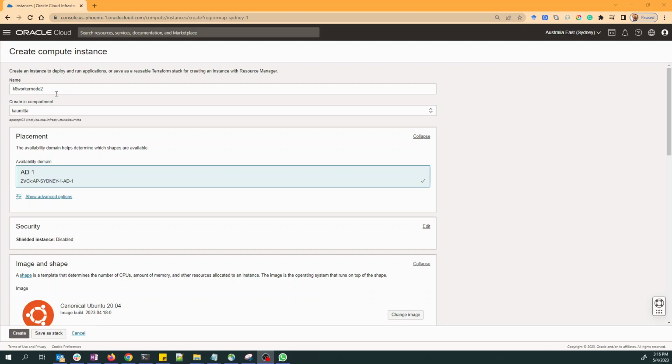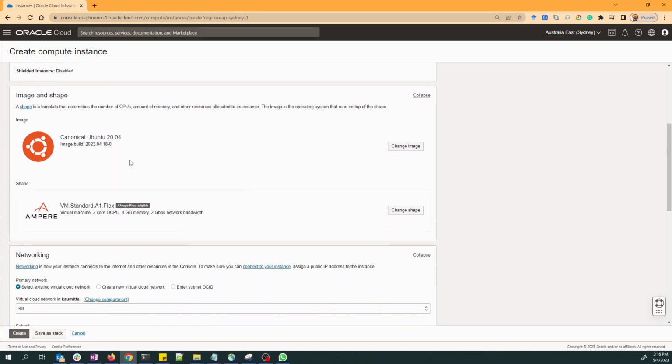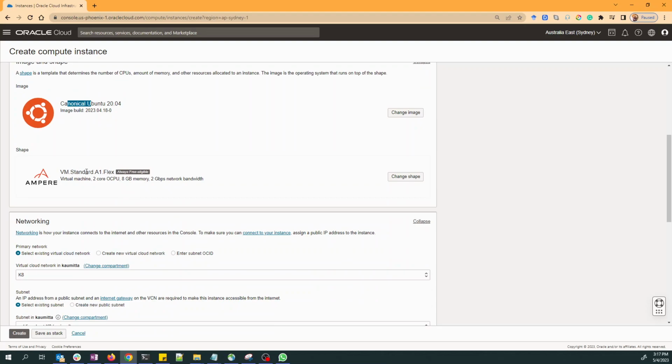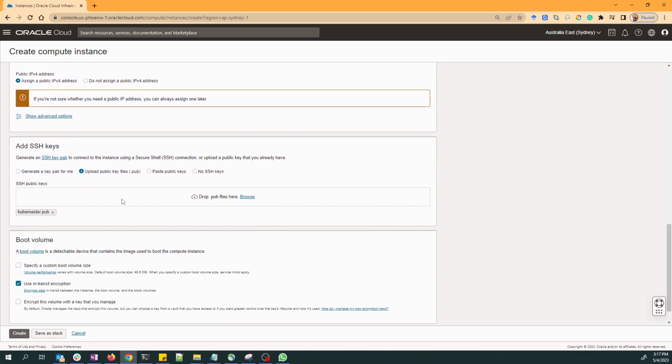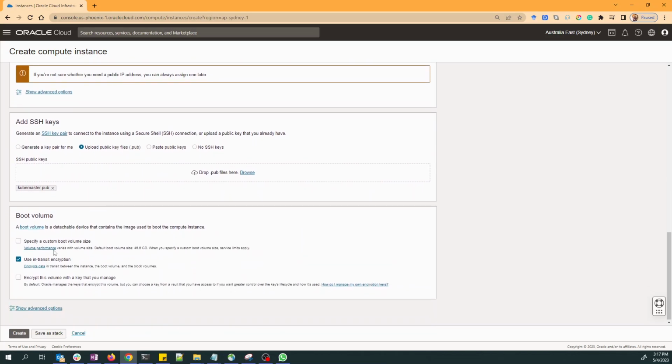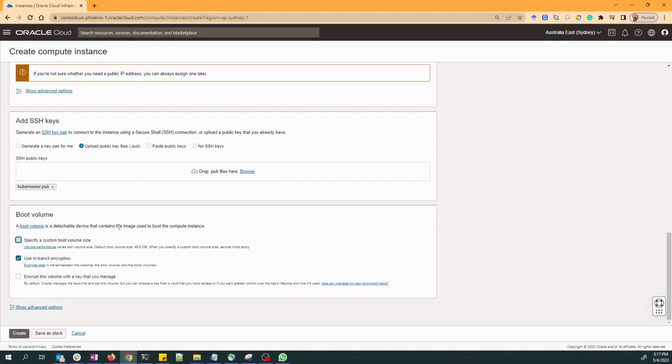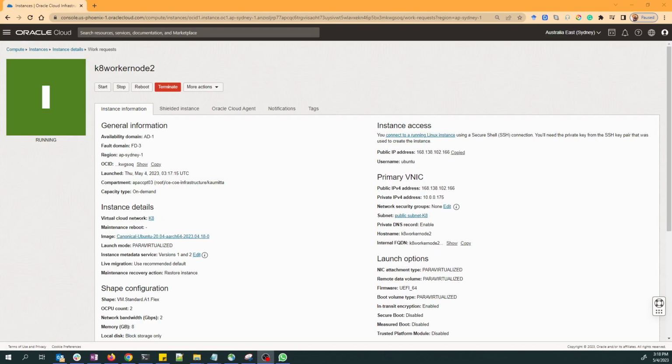I give a name to the compute machine and select the operating system. I select the shape: 2 cores and 8 gigs of RAM, and I'll make it part of the public subnet. I've uploaded the old key, so I'll use the same one, and the size is 50 gigs for the disk. Then I hit the create button. Okay, my machine is up.